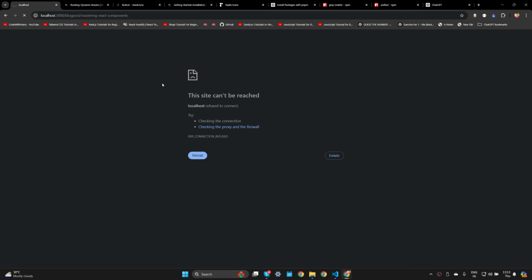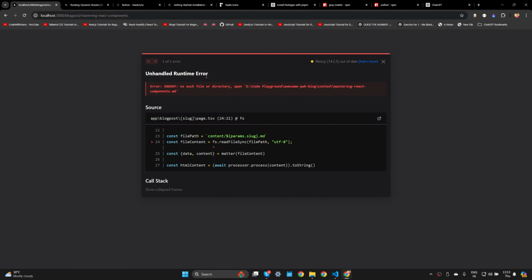Let's wait for the server to start, and once the server is started, we should be able to see the blog rendering. Okay, so we have got some problem here. It says no such file or directory. It's saying there is no file or directory called content.